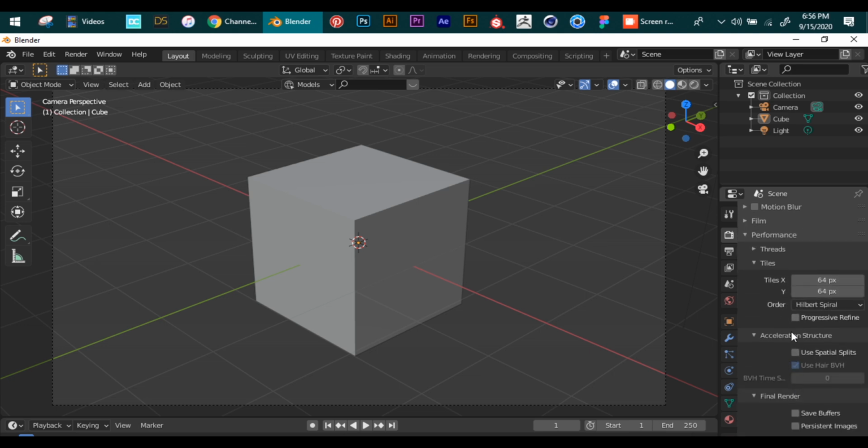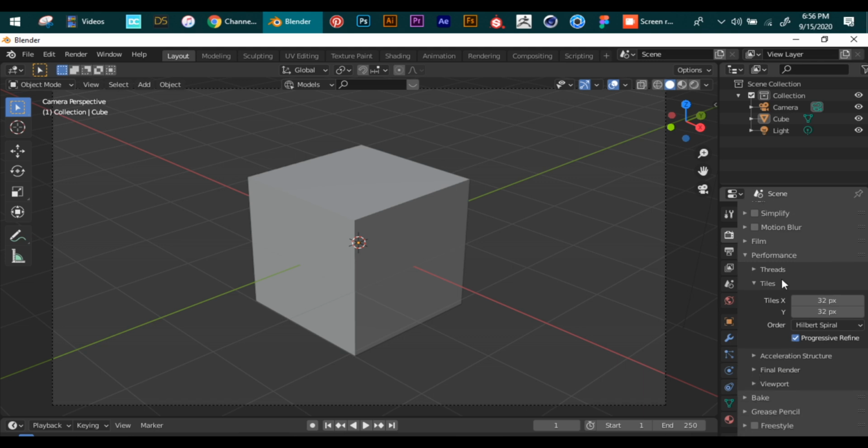Now going down to performance, we go into tiles and decrease the size to 32 by 32 pixels, and check progressive refine. This helps you stop your render when you feel like the image is clear and there is no need for more sampling.